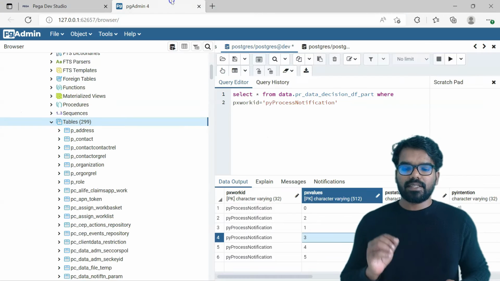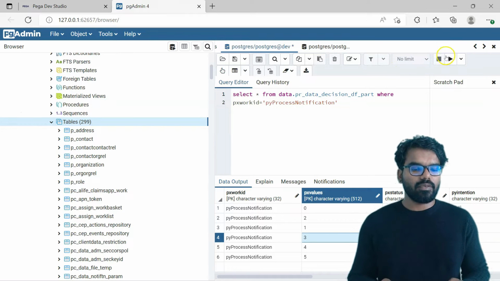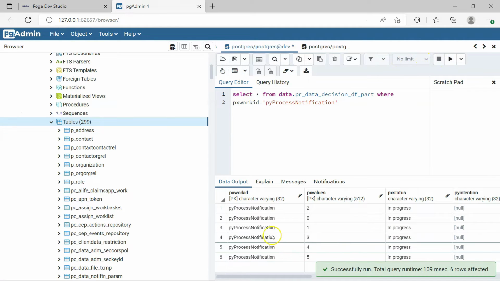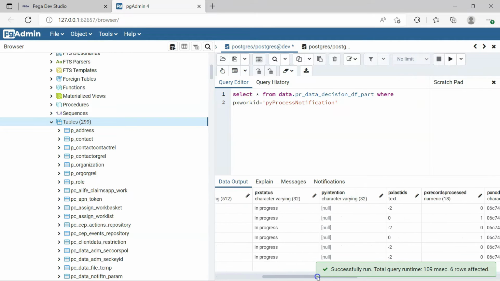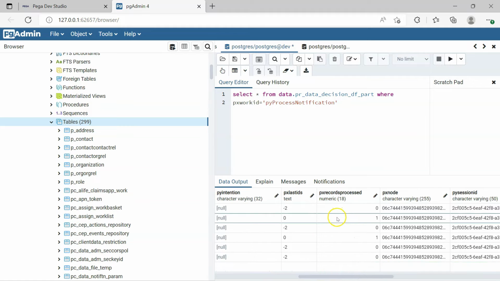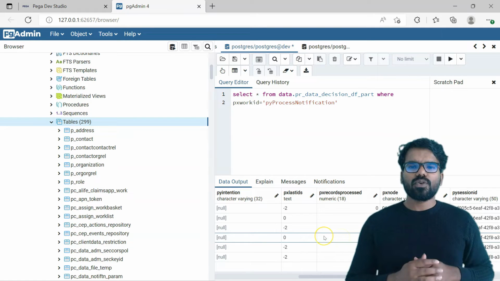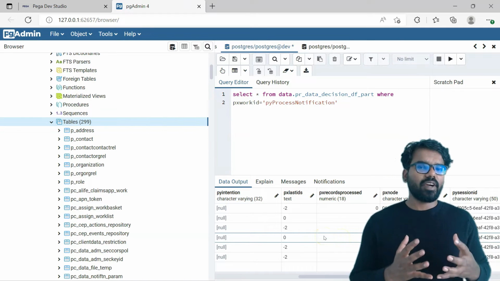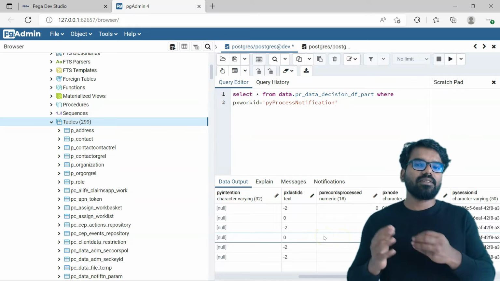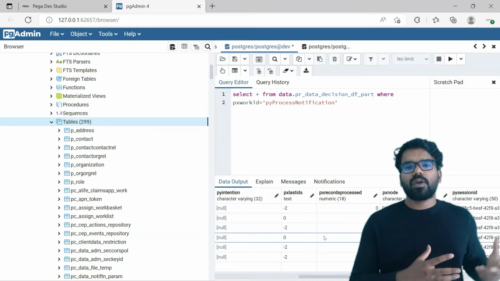Let's also verify the same from the Postgres console. Now if I run it, I should see for 0 as well, there is one record processed. As you can see, one record on 0, one record on 3. So this queue processor works perfectly fine, right? It processes whatever queue record we just sent.